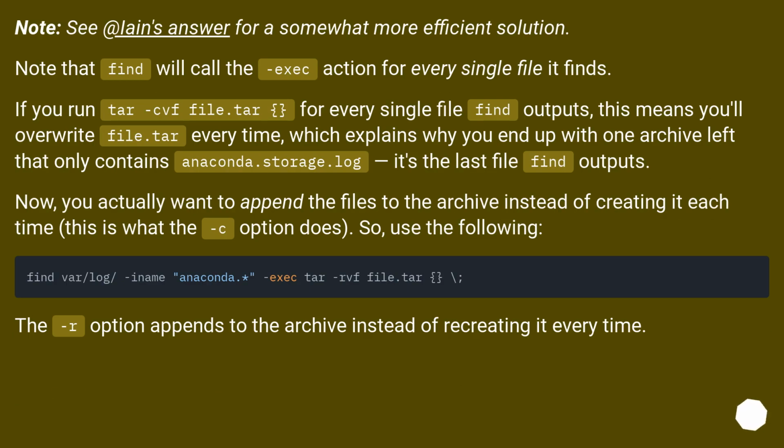Note, see Ian's answer for a somewhat more efficient solution. Note that find will call the exec action for every single file it finds. If you run tar cvf file.tar for every single file find outputs, this means you'll overwrite file.tar every time, which explains why you end up with one archive left that only contains anaconda.storage.log and nbsb. It's the last file find outputs.